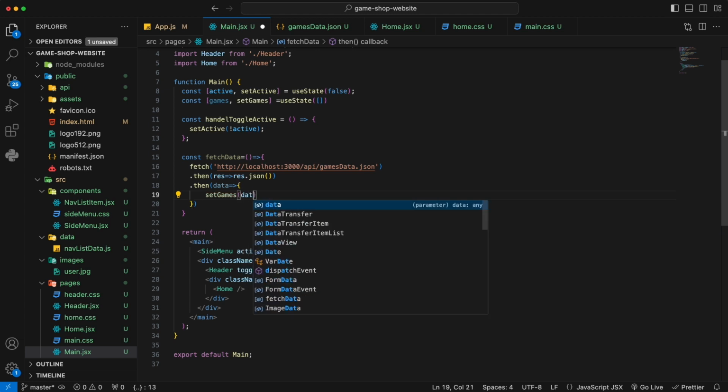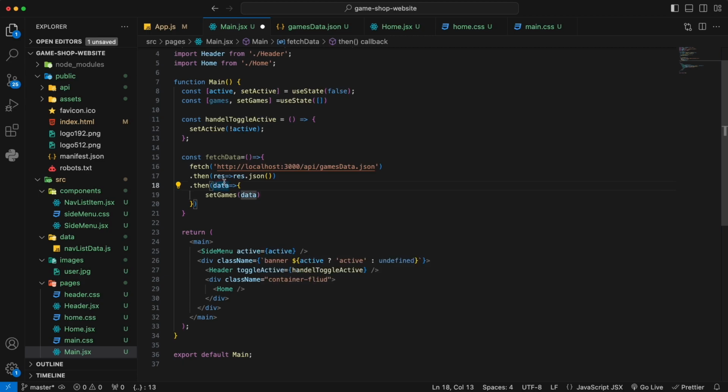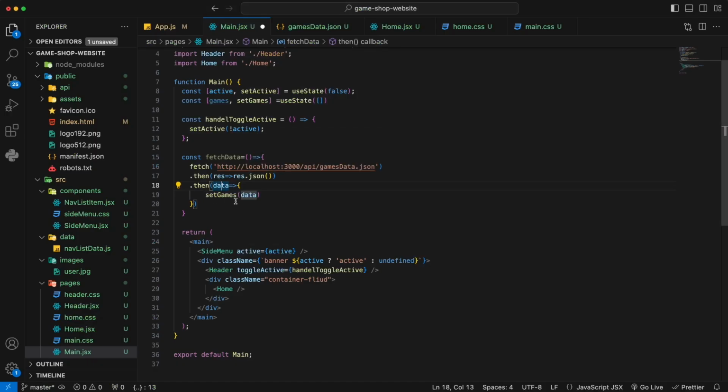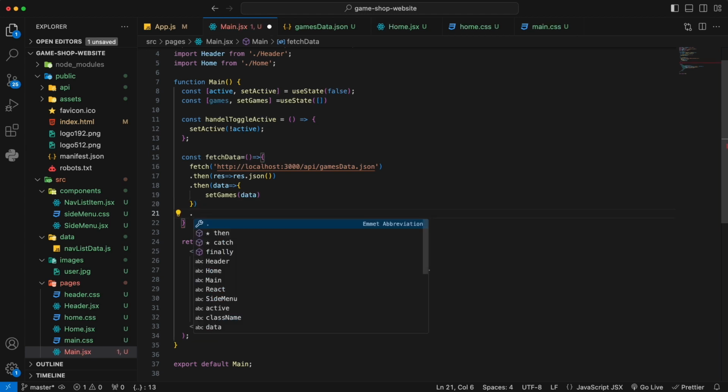to that data. So here's how we obtain the data. This data will be the same as the JSON data. Once we fetched it, we put it into our own local state, which is the game variable. We set it to data. Okay. So far so good.